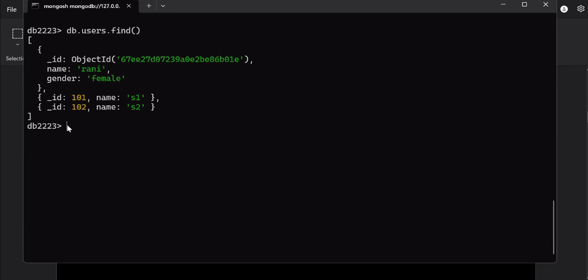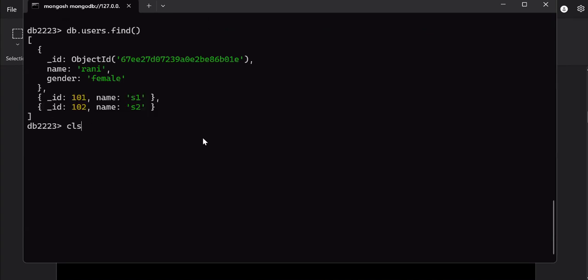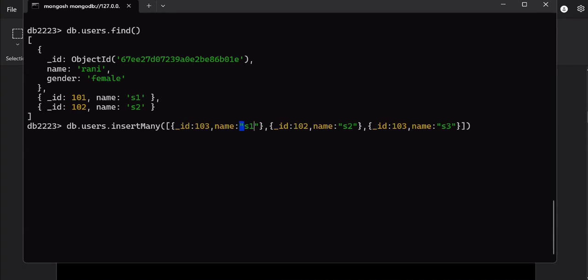Okay, now let's first find how many documents are there. So right now already 1 and 2 are added. I just want to add one more. So what I will do now is make it 3, I will make it 4, I will make it 5. Here also, I will change the name to S5.